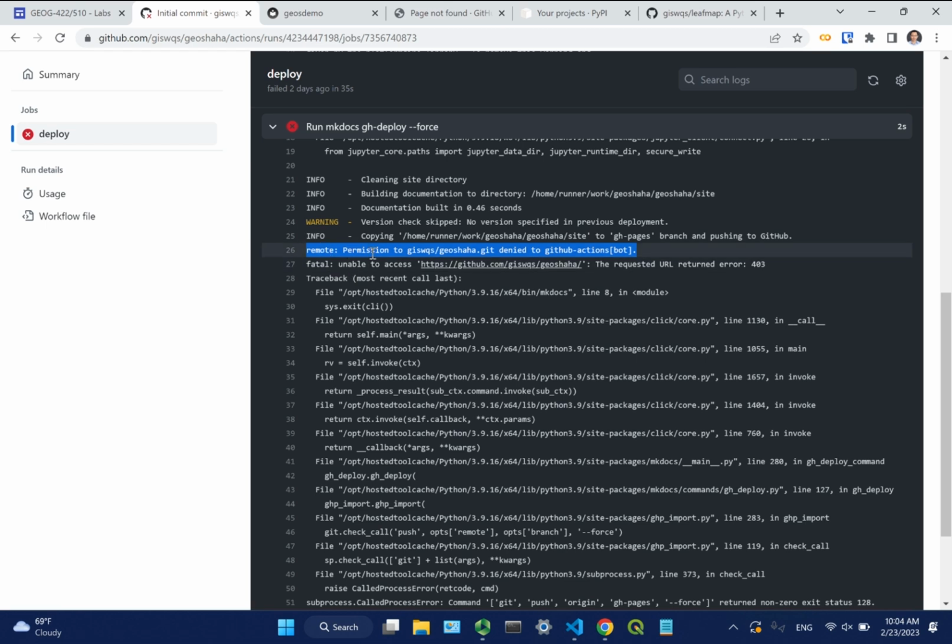Okay, remote permission to this repo denied to GitHub Actions. So what does this mean? You can think of it this way: you are the owner of this repository and you have a robot trying to do something for you, but you have not granted admin rights to the robot. The robot needs to have access to your repo and make some changes. If the robot can only read the stuff and cannot write, that means you don't have the permission.